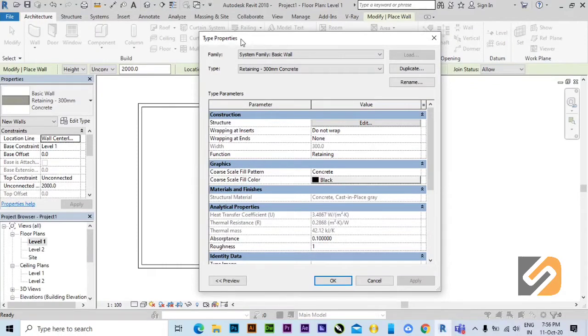Once I click Edit Type, you will get this window. It is called Type Properties. I will give you a PDF guide. It contains all the details which I tell you in this class. You can go through that PDF. Everything is written in detail. If you have any doubts, you can come back to me.